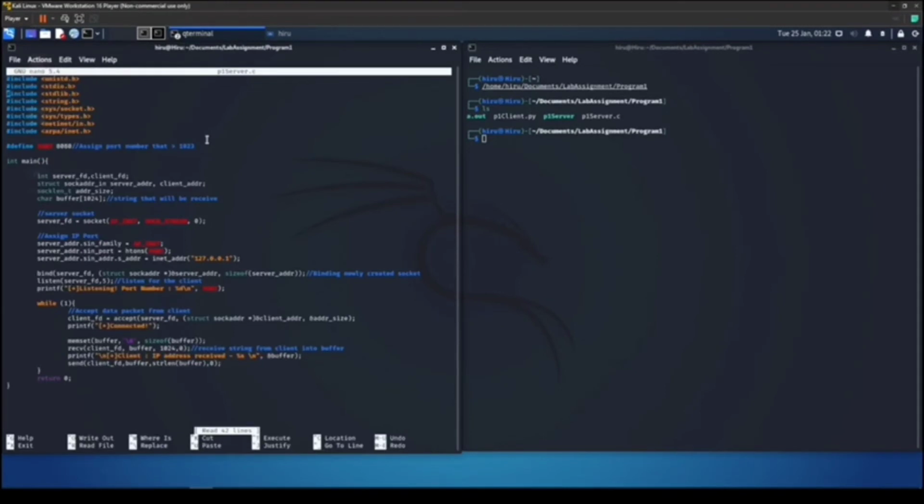The top is the library, and then we will use the port 8080. The port number must be more than 1023. So next is the declaration for the program, and we use char buffer, the string that will be received. So here is the server socket and assign the IP, which is 127.0.0.1.